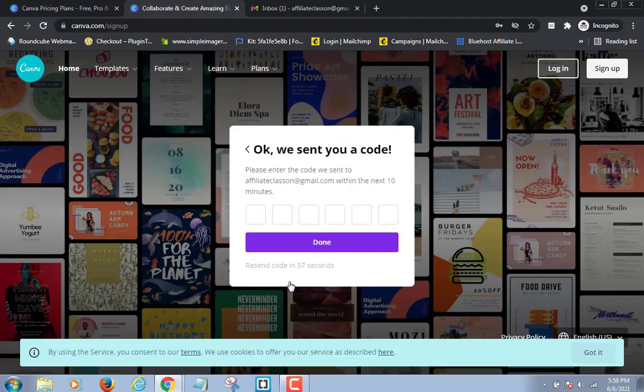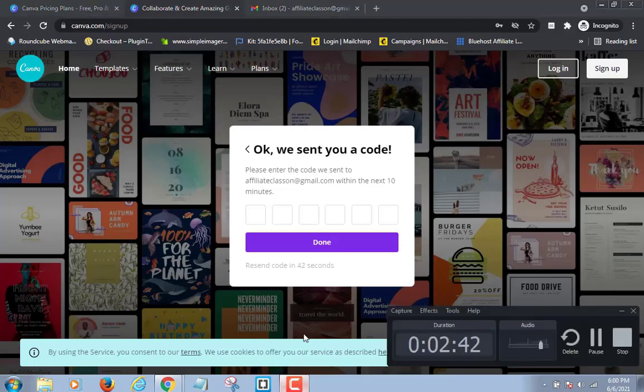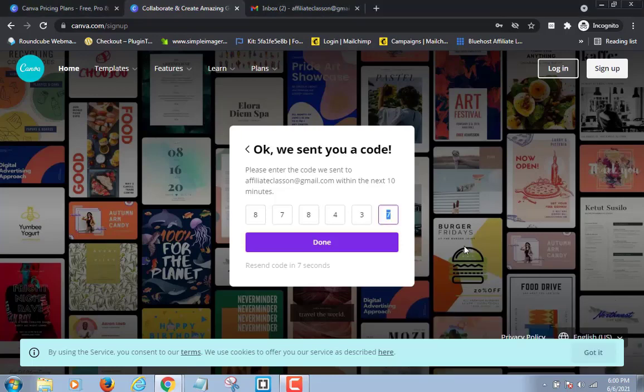Okay, so a code is going to be sent to you. All you need to do is check your email, get the code and put it in. Okay, so I just checked my Gmail account for this code and I've inserted it into these boxes. Once I'm through doing that, I'm going to click on done.